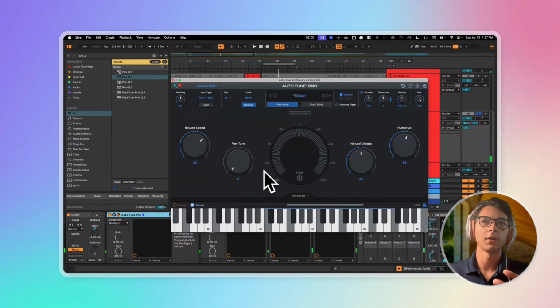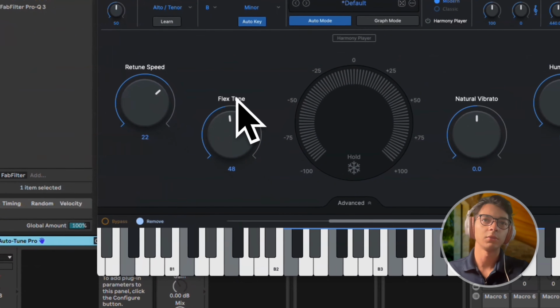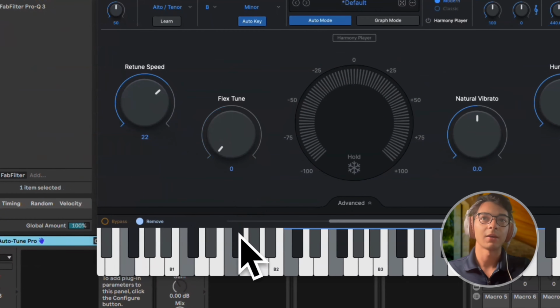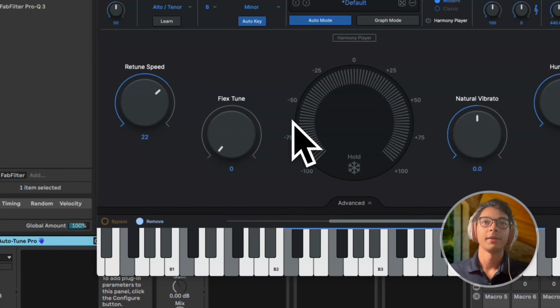You can kind of hear it's a little more expressive. It's kind of up to you. In this song, I just kept it down to 0, and I don't mind that.